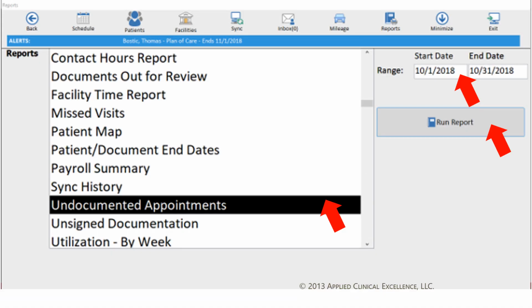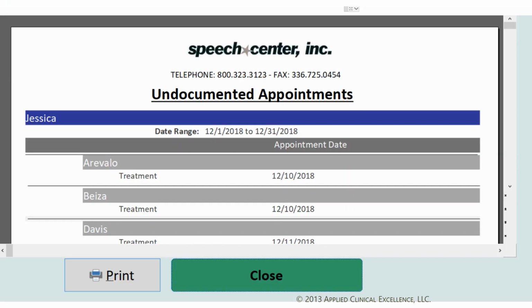Another report that is useful to the clinical user is the Undocumented Appointments report. The user will enter a date range and tap the Run Report button. ACE will identify the appointments that were scheduled during the date range but are not documented. This allows both you and your clinical management team to be aware of any outstanding scheduled patient visit documentation.